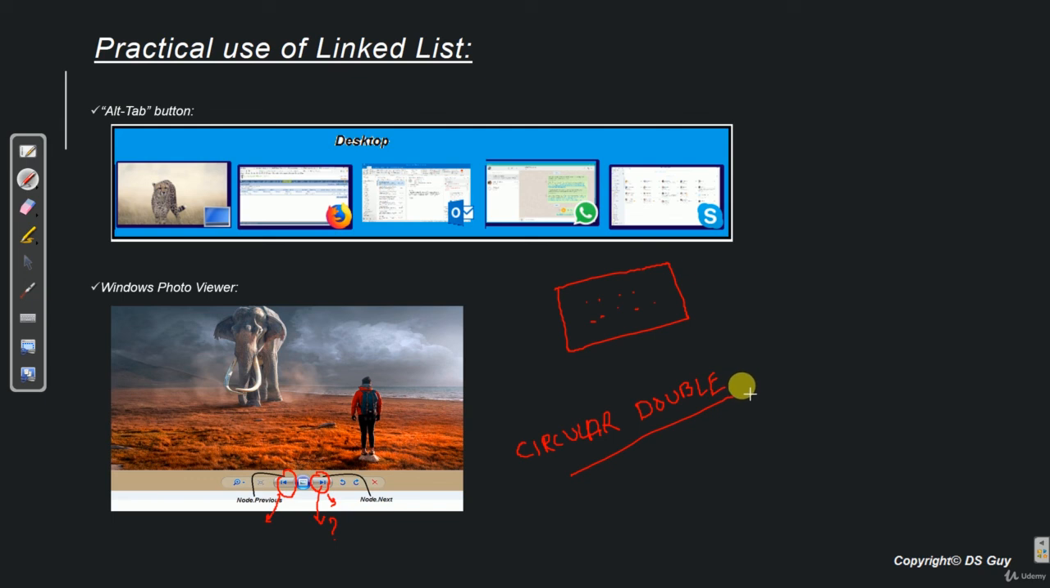Why is it double? Because we can view both the previous as well as the next picture. And why is it circular? Because once we are at the last picture of the folder, clicking on the next button takes us to the first picture in the folder. Those were the 2 practical uses of linked list. Hope you have understood it.